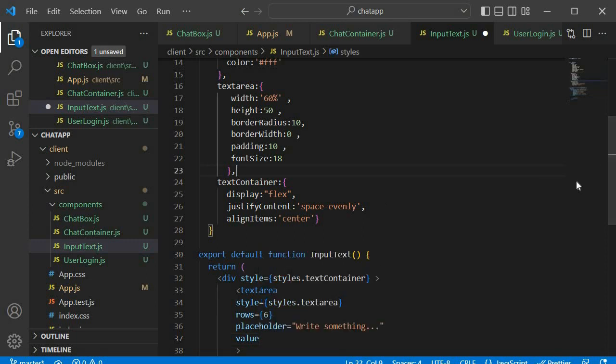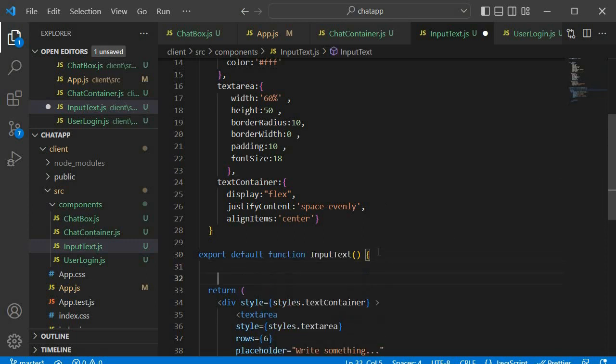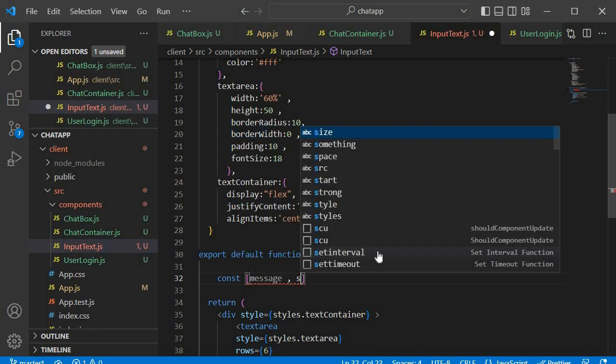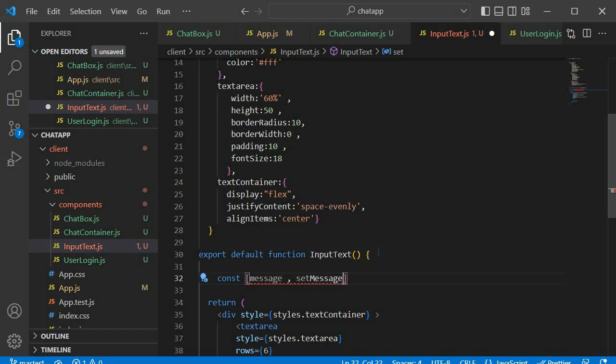In order to create a value, first what we need is a state. The state is going to capture the message that is being typed inside of the input box. So for that message, we're going to say message, and set message, like that.